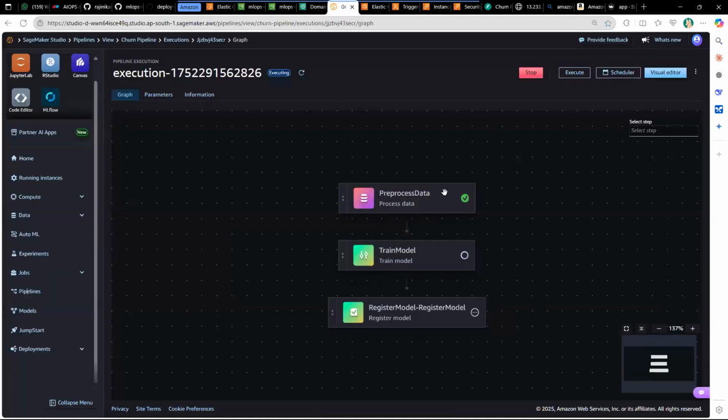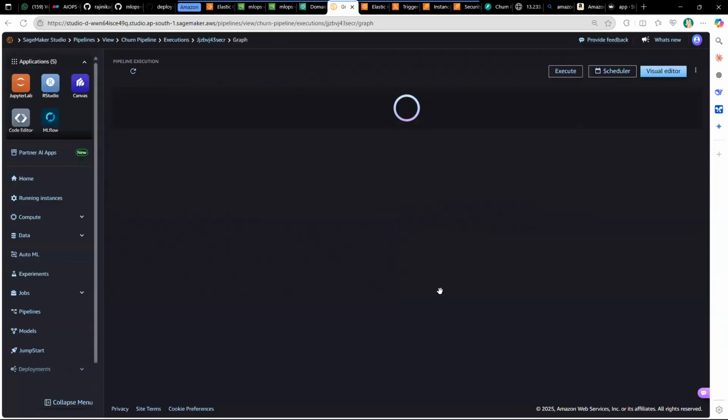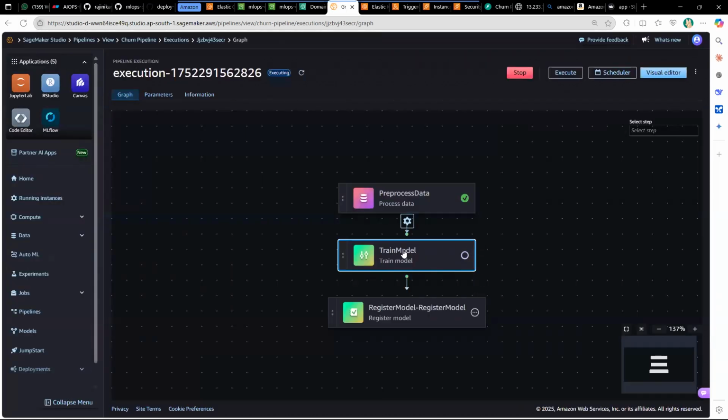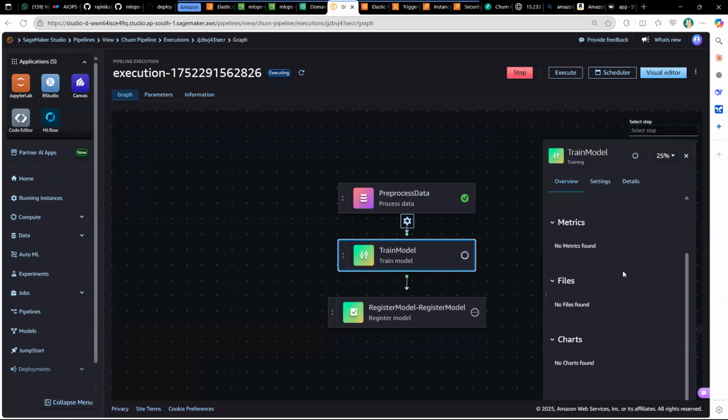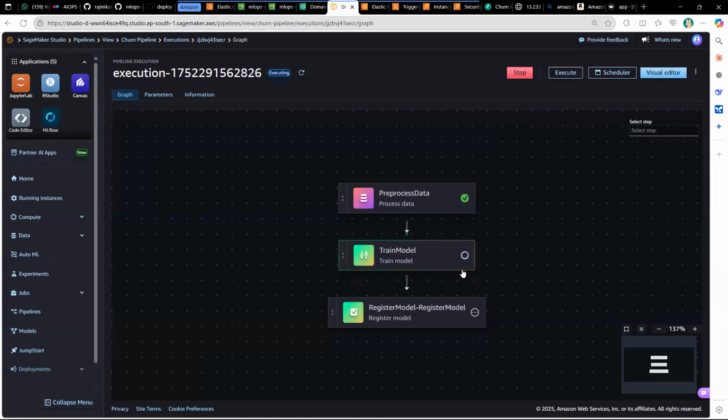If I go here, it is running the train model now. Train model will fail because I didn't install MLflow in the EKS cluster. It will fail.